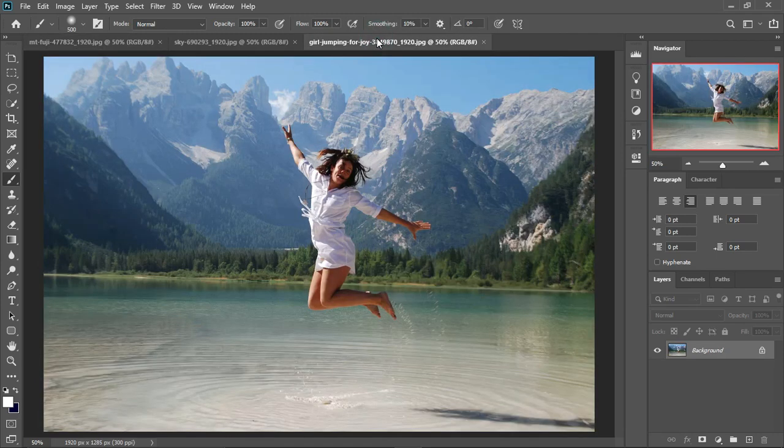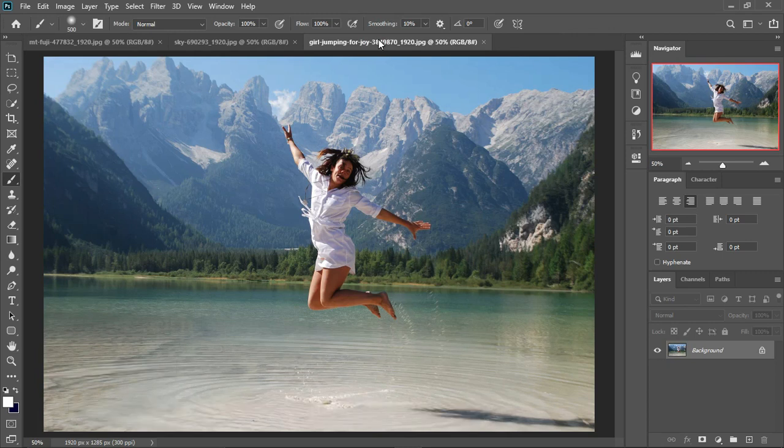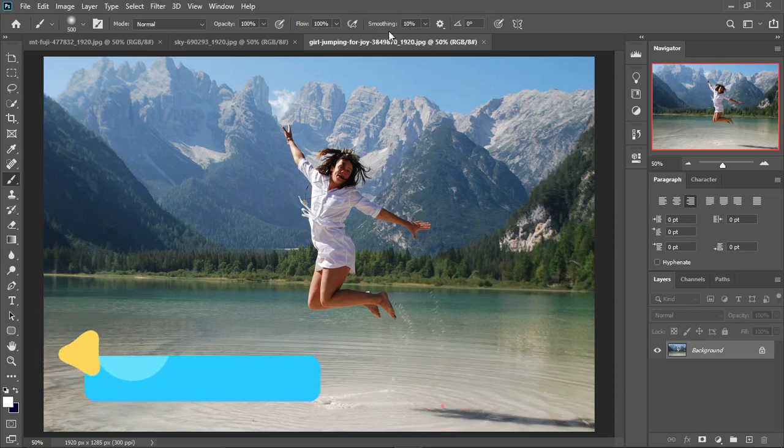What makes Photoshop so powerful is we work around this picture without touching the original picture. So it is called a non-destructive way of editing a photo. We can do so with the help of layers. So what we are going to do is create a new layer, then use the spot healing brush tool to just remove the girl from the picture.